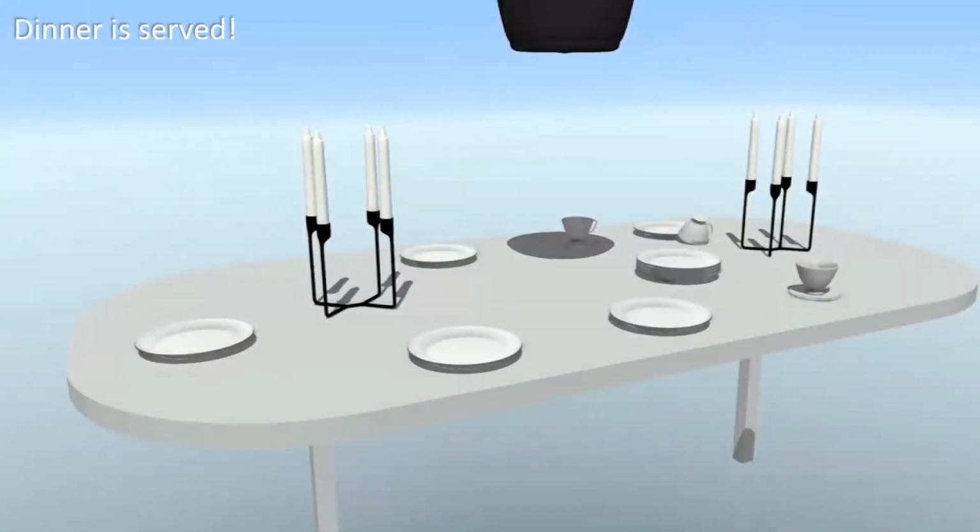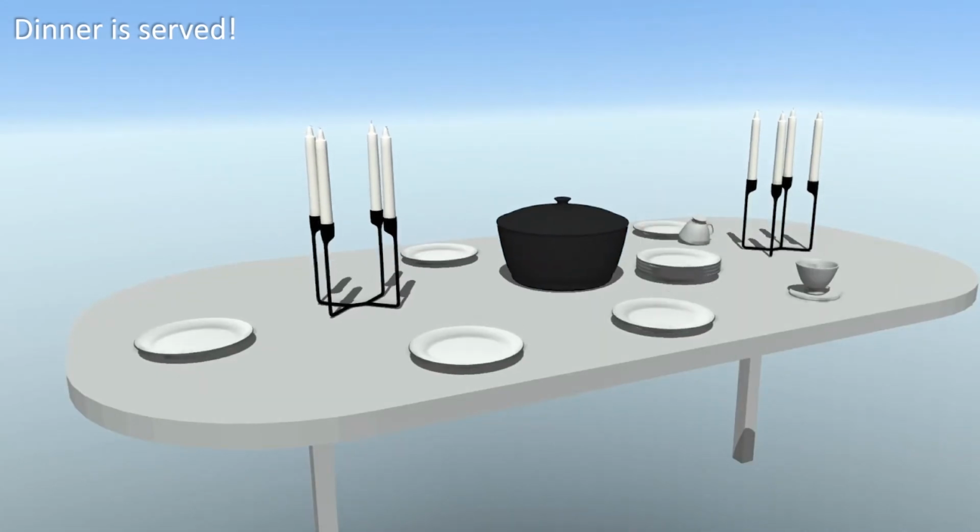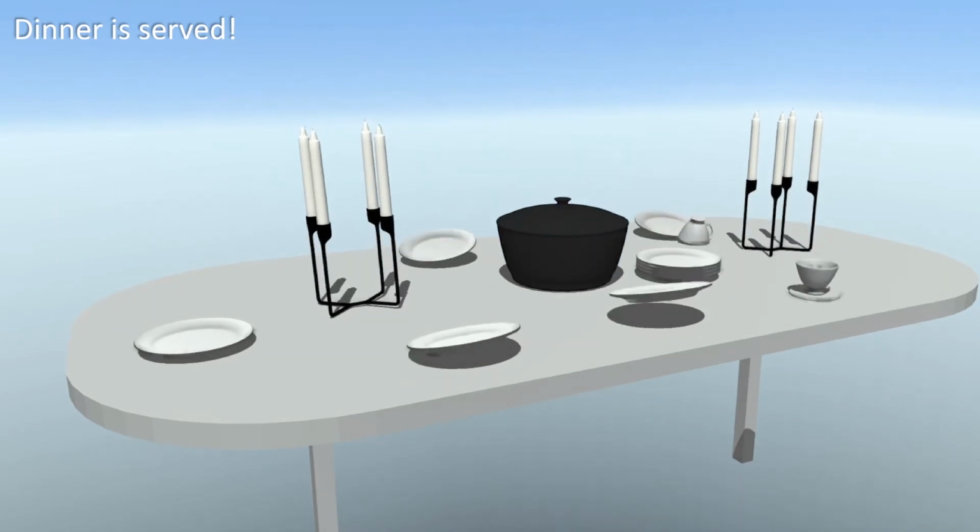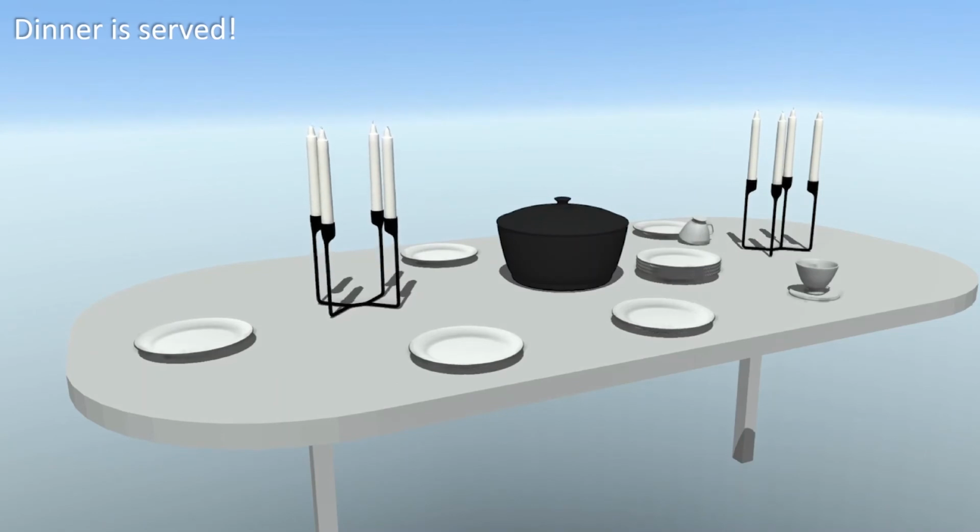Now that you know the technical details, let's see some results of distant collision response in action. Here, a heavy pot is dropped onto a table, causing plates and cups to jump. The collision response of the table is computed using a reduced elastic model. Observe that even stacked objects exhibit plausible secondary dynamics, even though they are not in direct contact with the table.